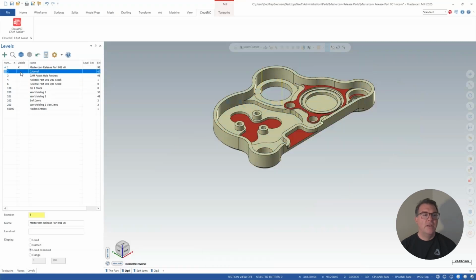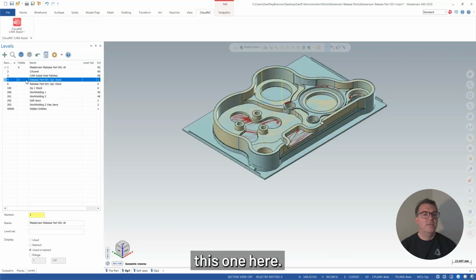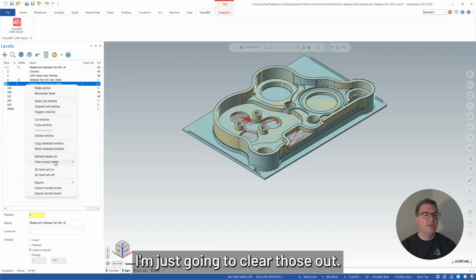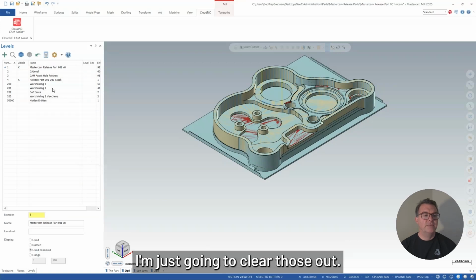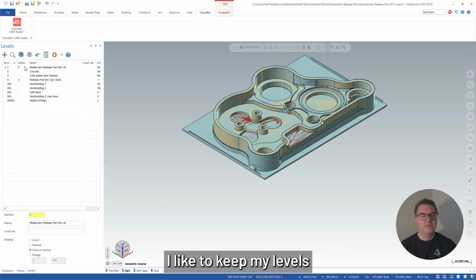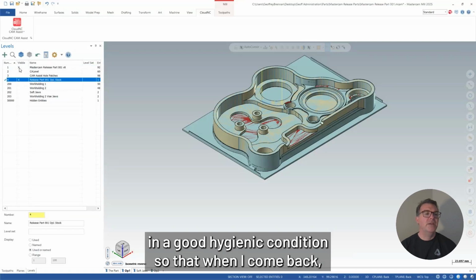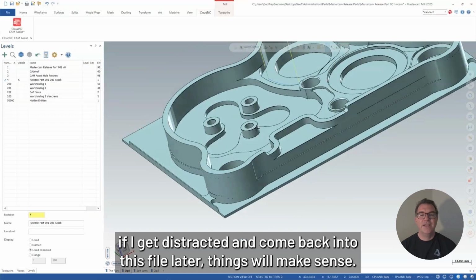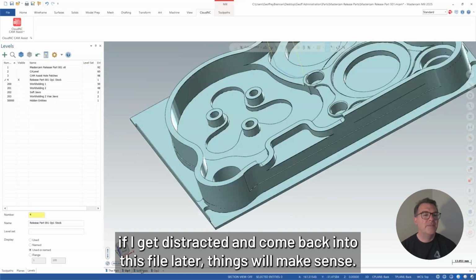It looks like it's in this one here. There's where I want it. And so I've got some levels here that I'm not using. While I'm here, I'm just going to clear those out. I like to keep my levels in a good hygienic condition so that when I come back, if I get distracted and I come back into this file later, things will make sense.